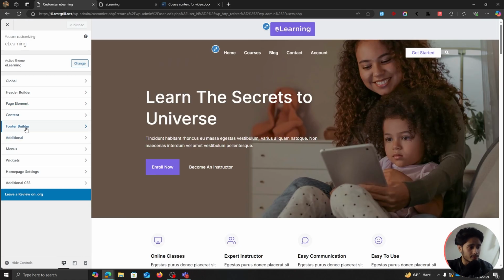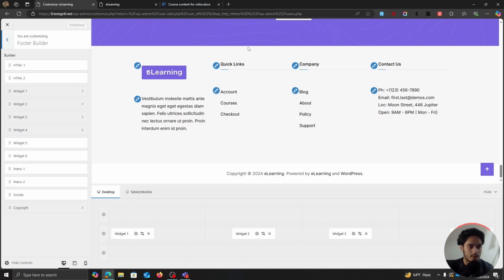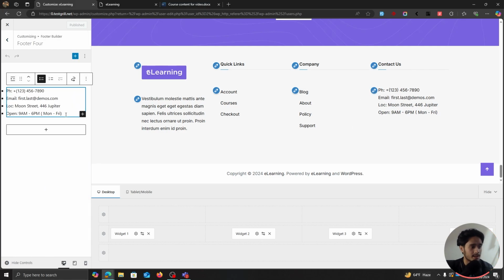You can do the same with the footer builder here. If I click on footer builder, then let me scroll down. So here we've got different widgets. You've got different sort of menus like quick links, company. You've got a contact us. You can edit its content if you simply click on this button right here. And yeah, you can edit its content.